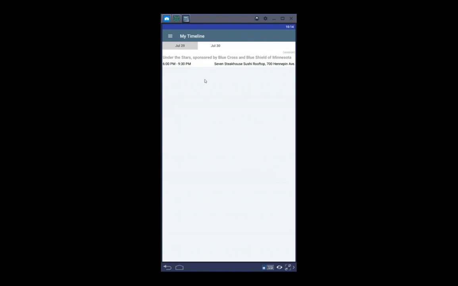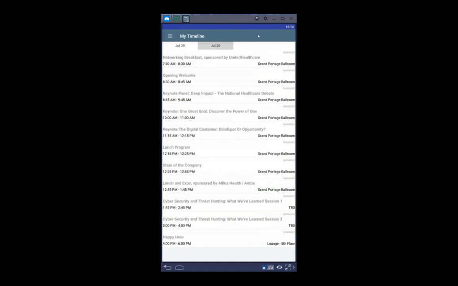Now, if you signed up for the Under the Stars event, that will show up on the 29th. If not, you will not see anything that first day, but take a look at the actual day of the conference and you'll see all of your other sessions, and we can go straight to those details from here.